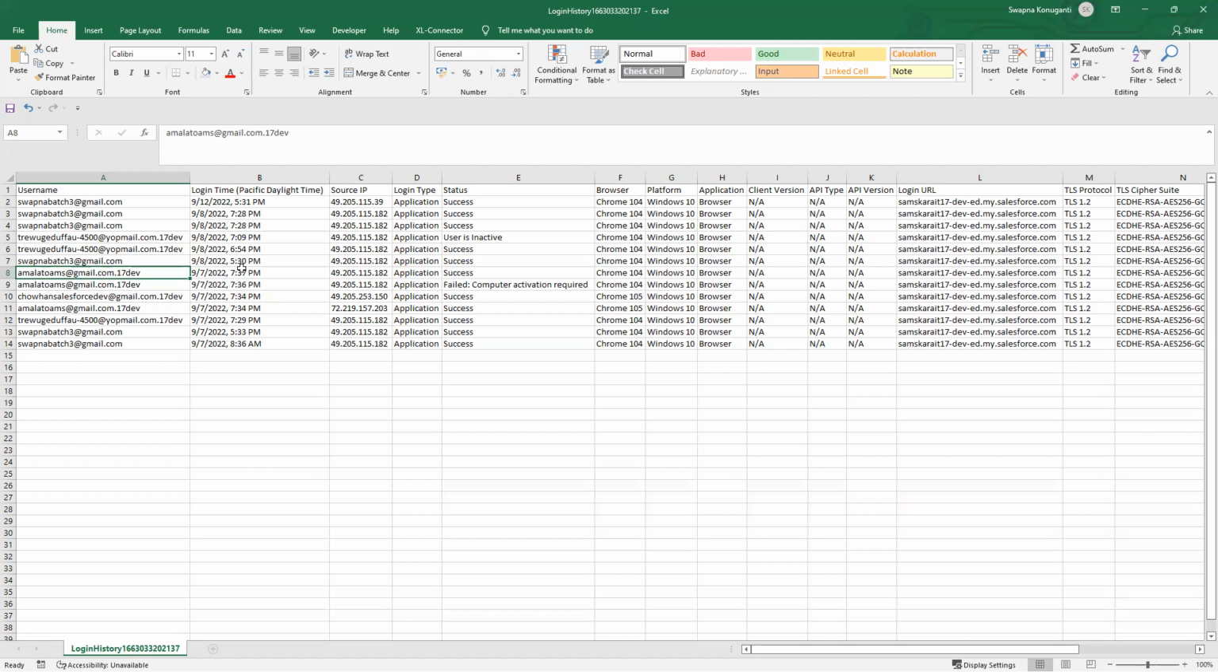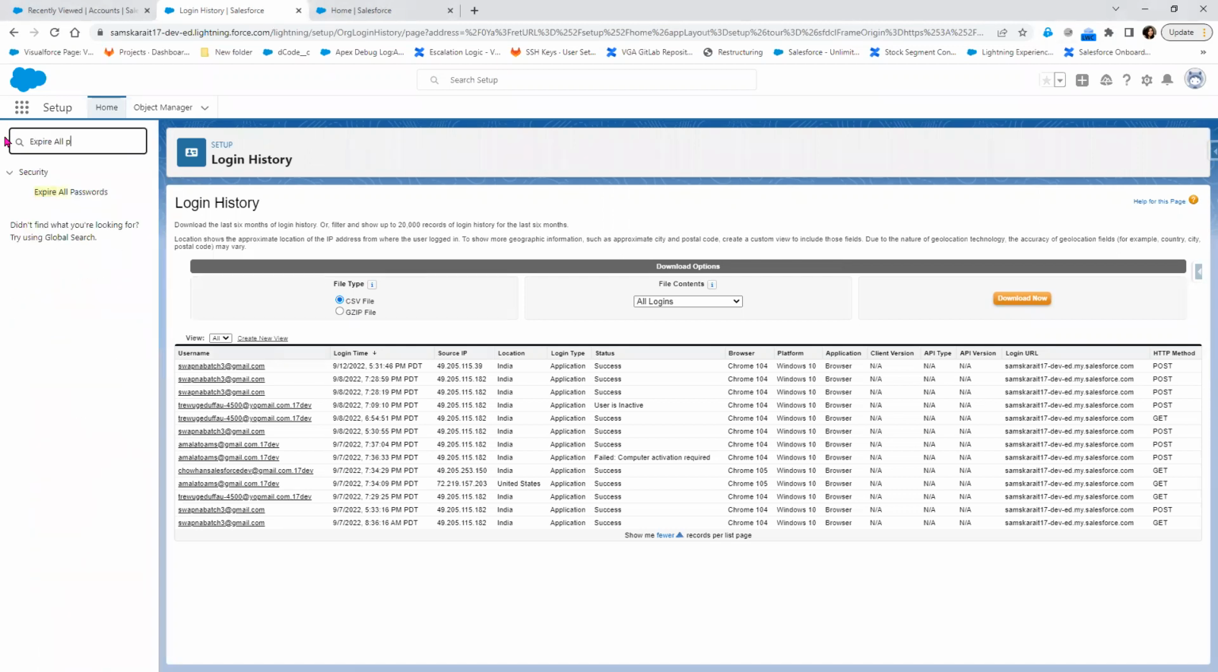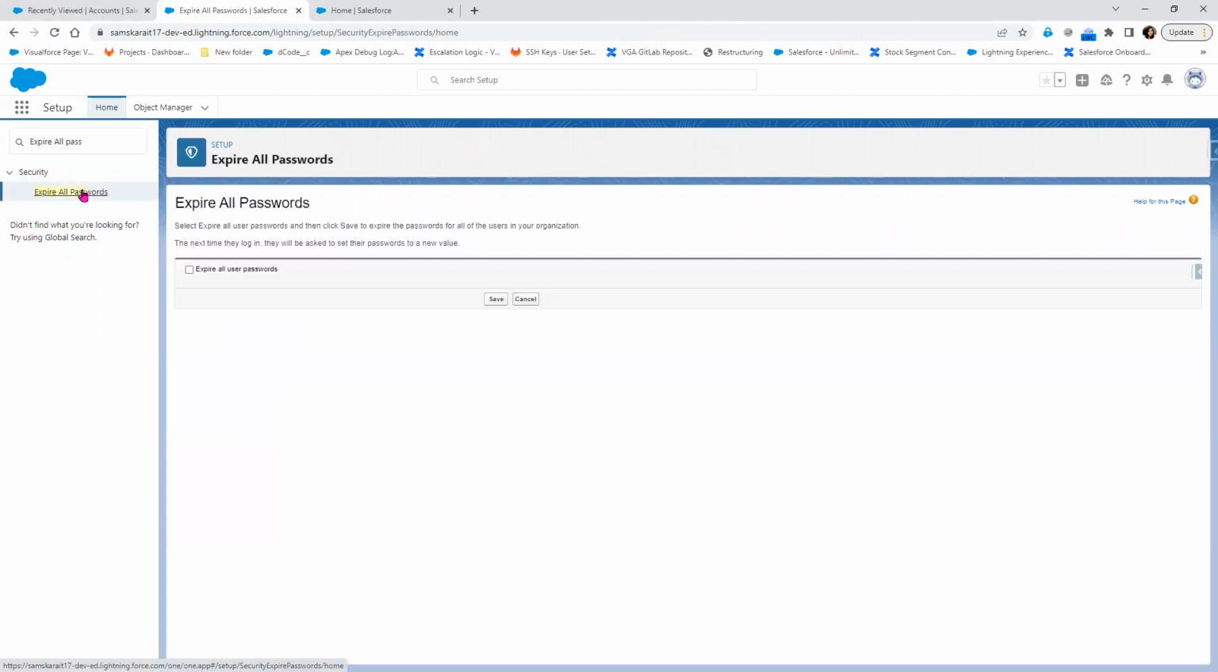So in that case, what is the best way for the admin team? The best way is to expire all passwords. Expire all passwords. So what will happen? Everybody's password is going to reset. So next time, tomorrow morning, whoever logs into this org has to set a new password.